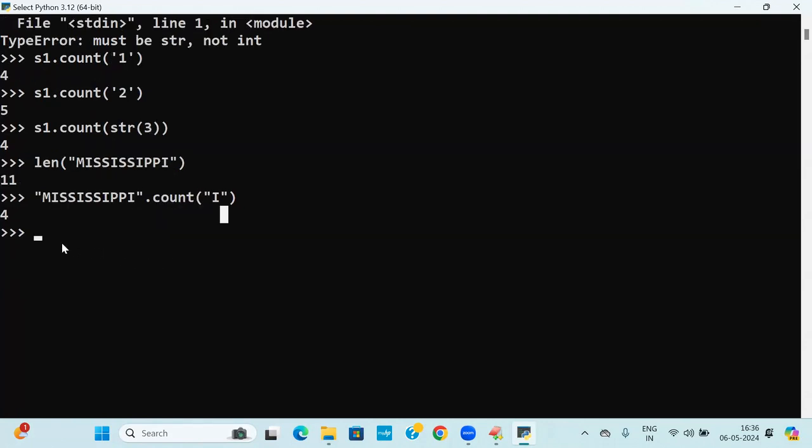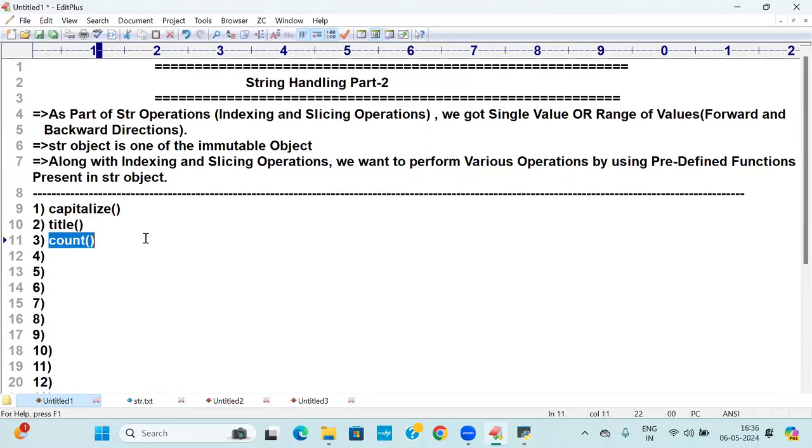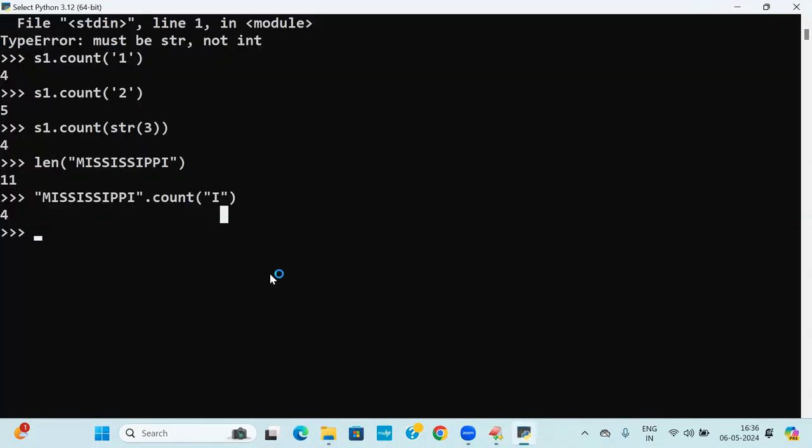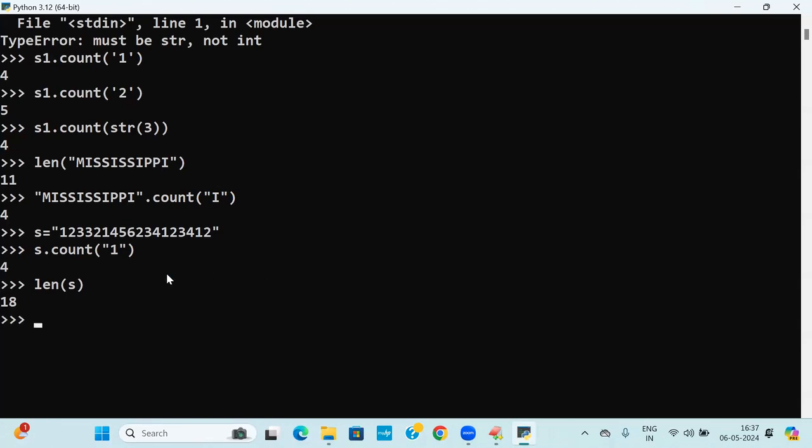Yes. So coming back to the point, here I am going to write count. Count is used to count the number of occurrences of a particular letter. So once again, take this data, dot count of 1. Count of 1 will give you 4. LEN of this gives 18. Same? This is the difference.